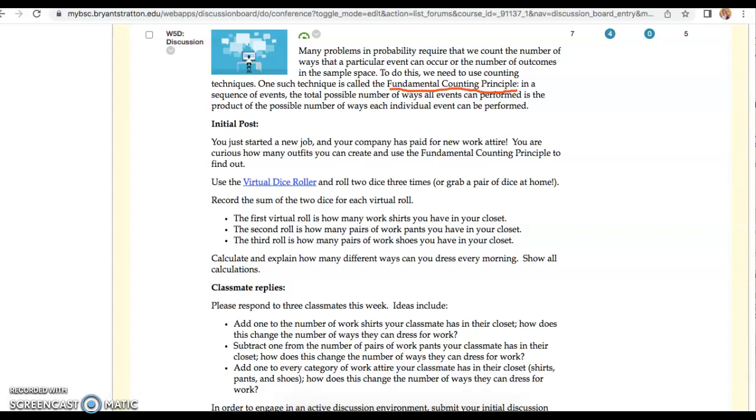Basically, it says when you're looking at a sequence of events, the total possible outcomes of all the events that can be performed is the product. Now, product is that math word that means multiply. So it's the product of the possible numbers of each way. So you're basically going to multiply all of your options together to get your total options.